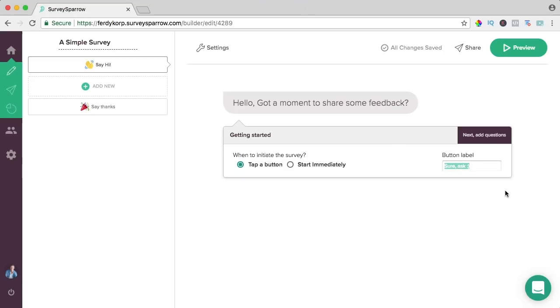And that is a button. So we can also say yes. But I like sure, ask. So I leave that. And what we also can do is say start immediately. So we'll skip the hi question and immediately go to the first question. I like to use this, so people get this over here.